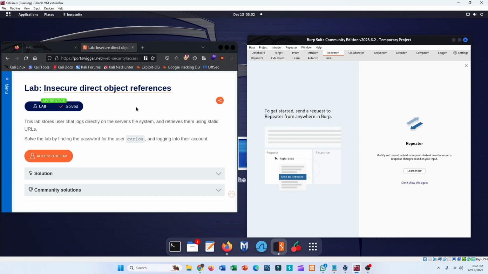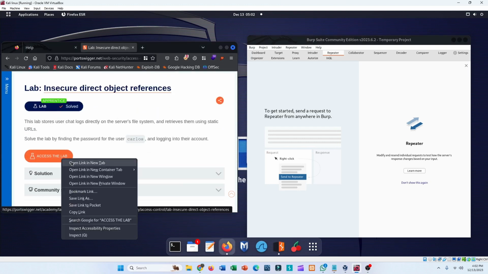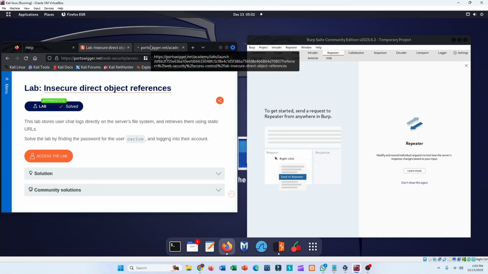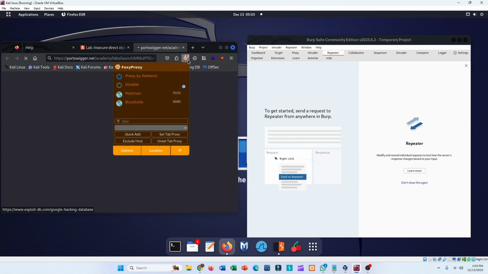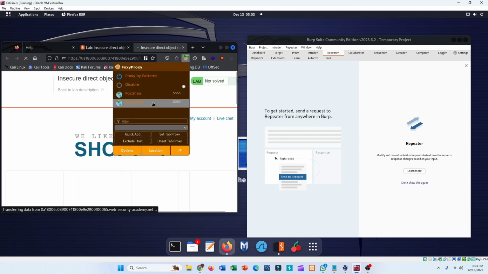So we will look at the PortSwigger lab for demo purposes. This is the lab on insecure direct object reference. So I'm accessing the lab. It will take some time to load. And make sure to turn on your Burp Suite FoxyProxy.